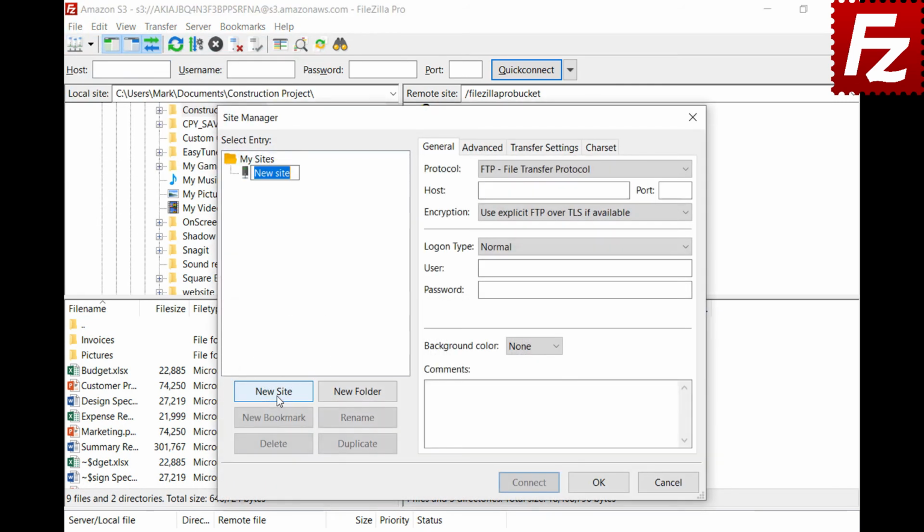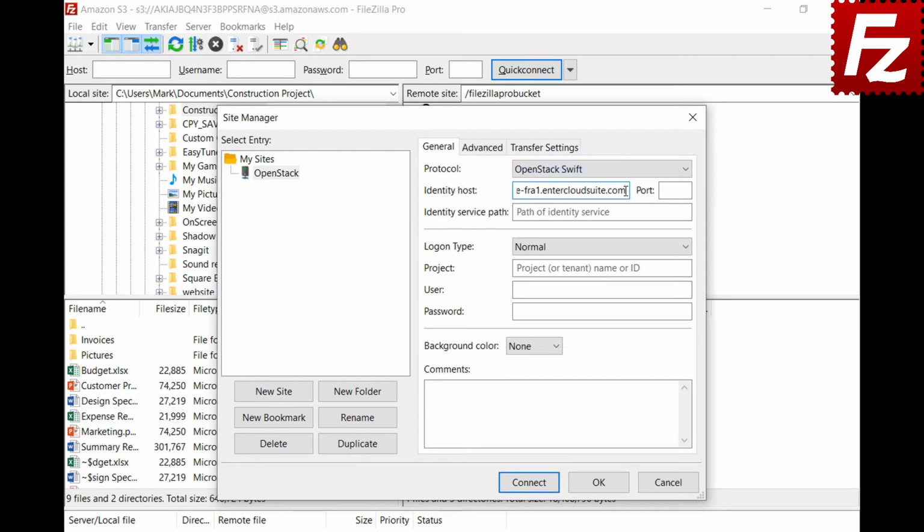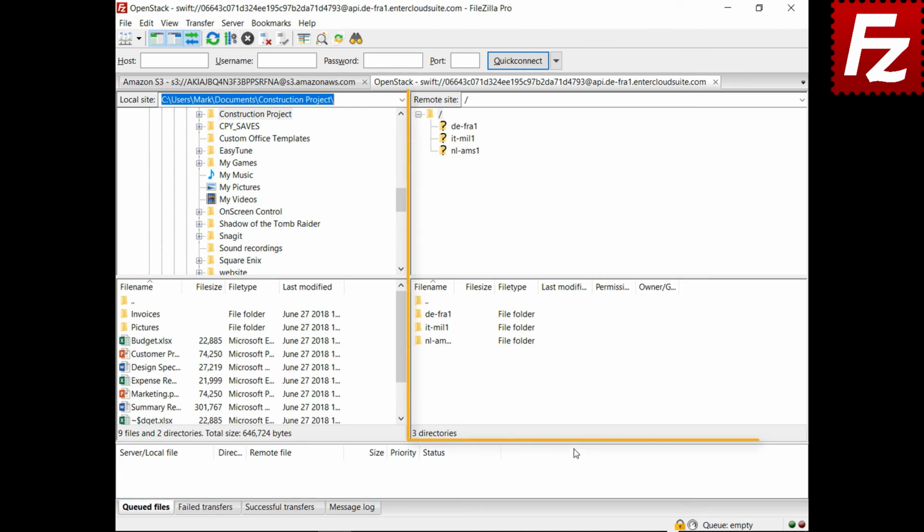Click New in the Site Manager dialog box to create a new connection. Select OpenStack Swift as the protocol. Enter the identity host and path and project ID as supplied by your cloud provider. Also add your account email address and password in the text boxes. If everything is correct, you can now connect to your OpenStack storage. In the right side, you see your buckets, directories, and files. In this video, you learned how to connect to an OpenStack storage with FileZilla Pro.